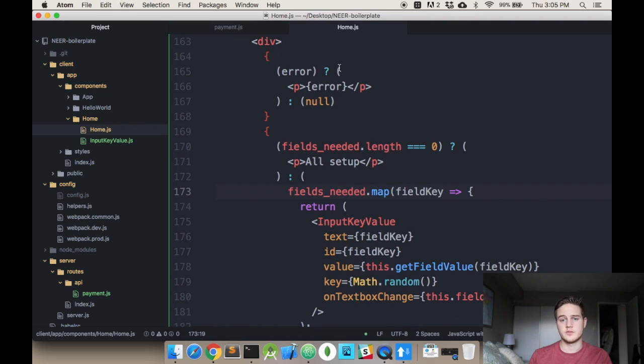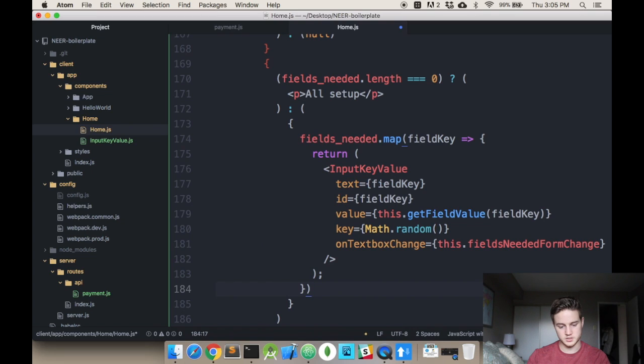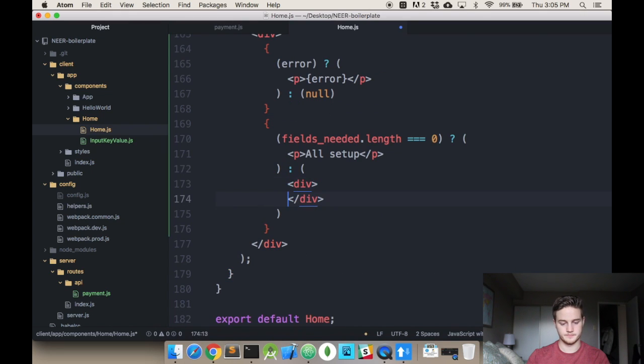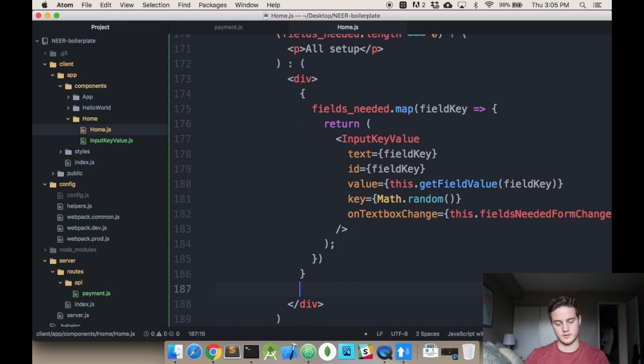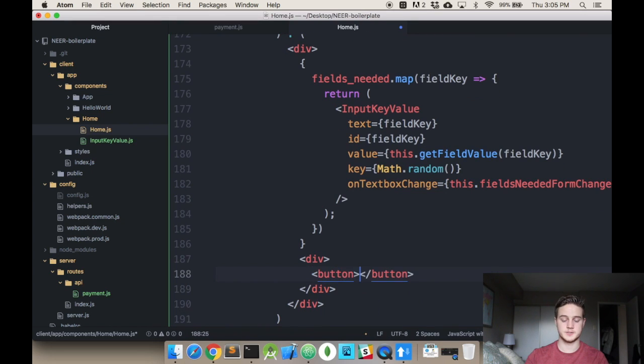The last step we need is the actual save, which would be outside of this, because we only need one save button. So I'm going to copy this into a div, and put this into a div, and I'm going to put a button in here and see if it prints.